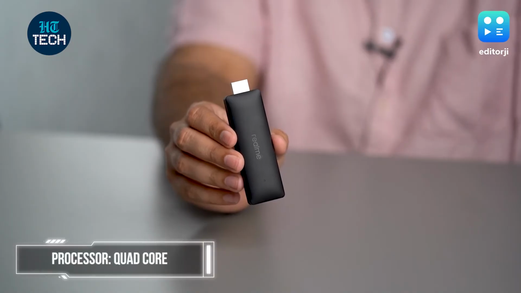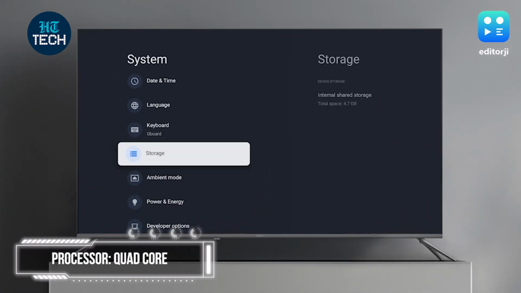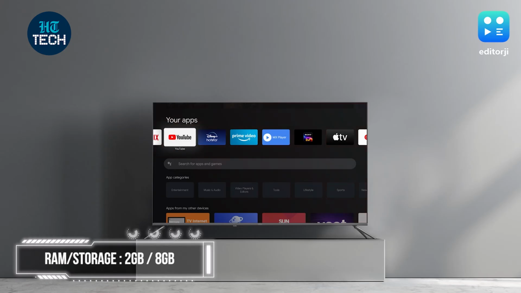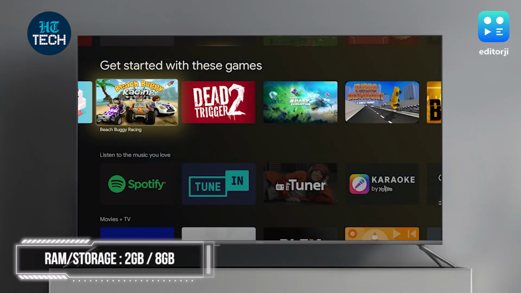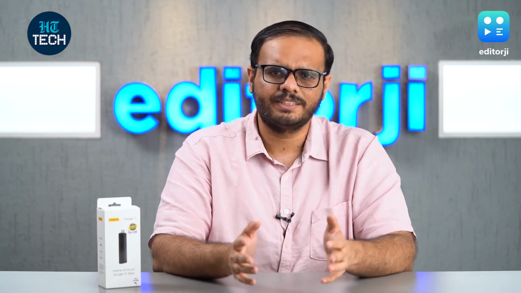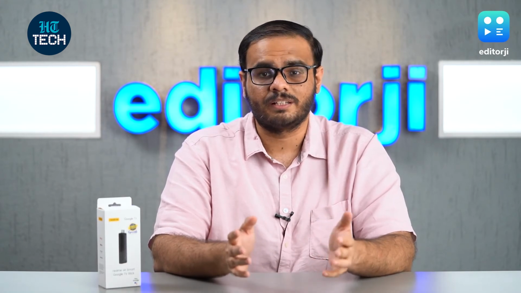Under the hood, you get a quad-core processor coupled with 2GB RAM and 8GB of internal storage. 8GB is pretty good to support all varieties of apps and games you can download from the Play Store, and the streaming stick is not really meant to act as a local media playback device. If you really want to stream your local media files, you can use solutions like a casting app or set up a Plex server.